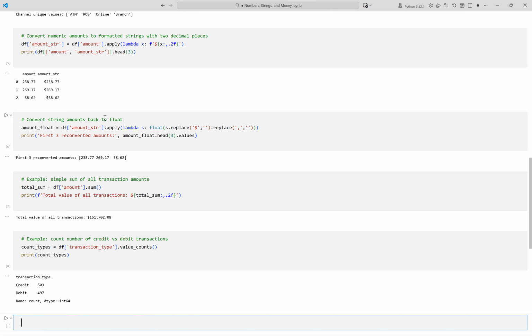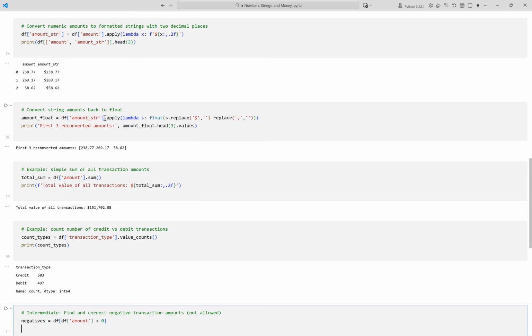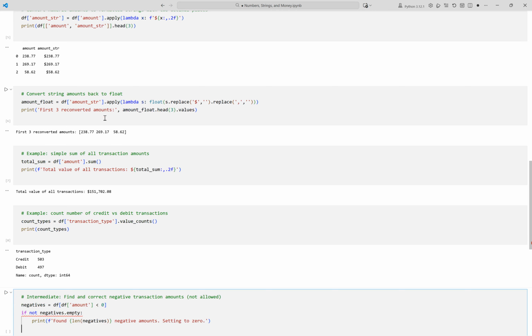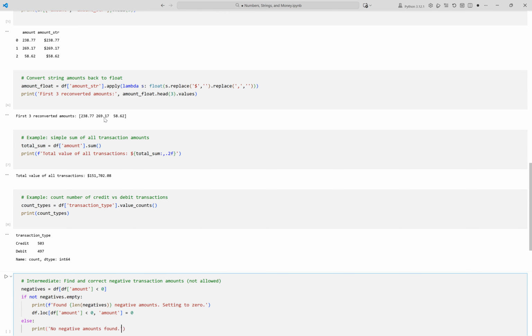Banks should never see negative amounts on deposits. Let us detect any bad values and correct them. Extract any transactions where the amount is less than 0. If any such rows exist, notify how many were found. For each, print out a message before fixing. Set those bad amounts to 0 for data safety. If no negative values are present, report no action needed. Status update for clean data.